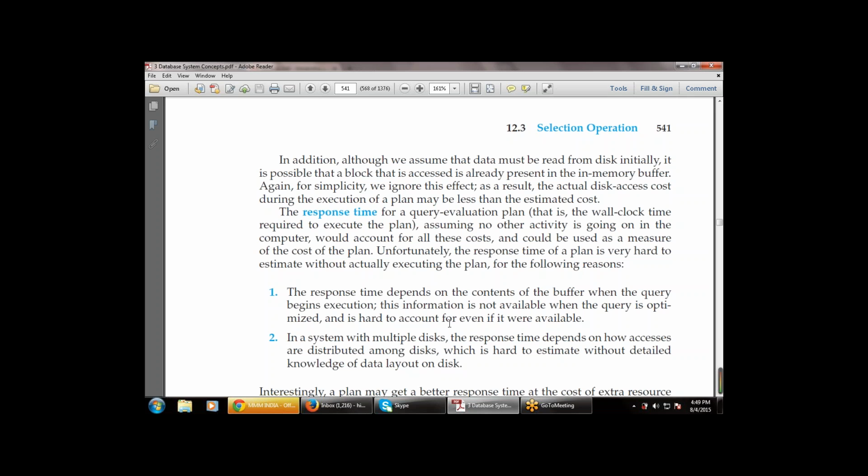Next, in a system with multiple disks, the response time depends on how accesses are distributed among the various disks. This is very hard to estimate without detailed knowledge of the data layout on the disk. So these are the two reasons that come up while calculating the execution time.